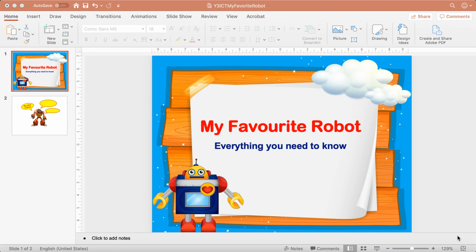Good morning, year 3. Once you download, open, and save the file to your computer, you will see this file automatically open in Microsoft PowerPoint, if you have it on your computer.